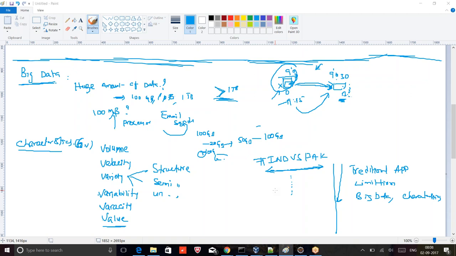Have you seen the trending in your Facebook or Twitter? The trending keeps changing every 1 hour, or every 2 hours, or sometimes every half an hour, right? How is the trending changed based on the data? They analyze in the background. After analyzing that particular hour, they determine what is trending, based on the tweets.